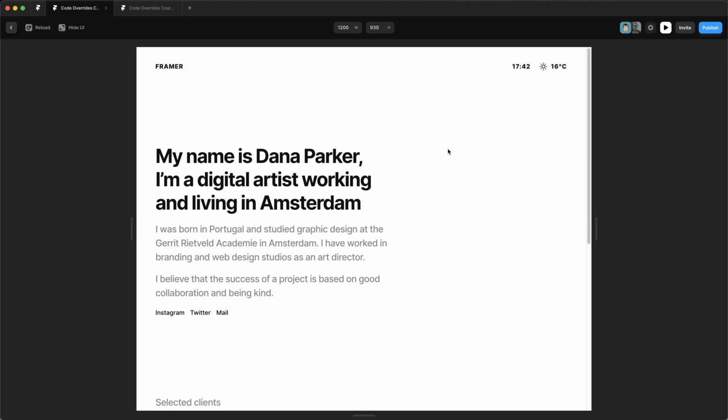Okay, so in this video, we're going to talk about how to use code overrides to display dynamic data that comes from outside of Framer. And the first set of overrides we're going to build are these ones that show the local time and local weather in Amsterdam for this portfolio.